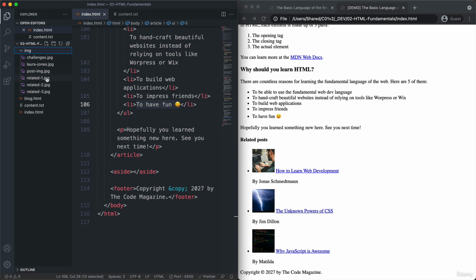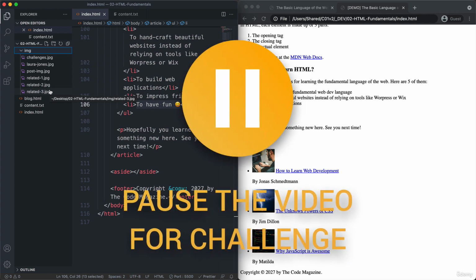They are also in this folder, and they are called related 1, 2, and 3. And the dimensions I want you to give them is 75 by 75 pixels. And now I think I gave you everything, so please pause the video now and take a couple of minutes, 10, 15 minutes maybe, to write up the HTML for this section. So good luck with that, and I see you once you're ready.